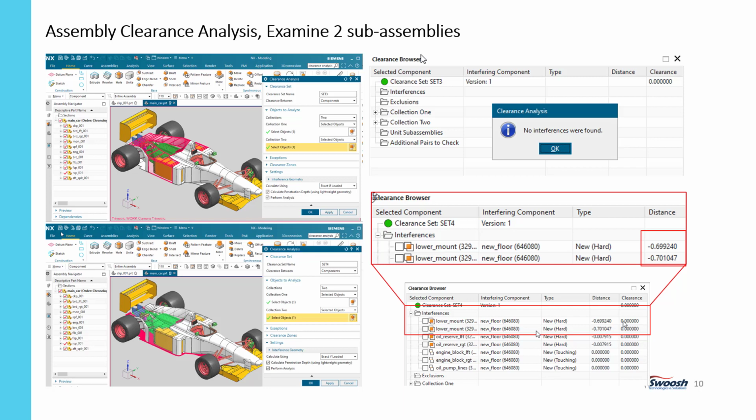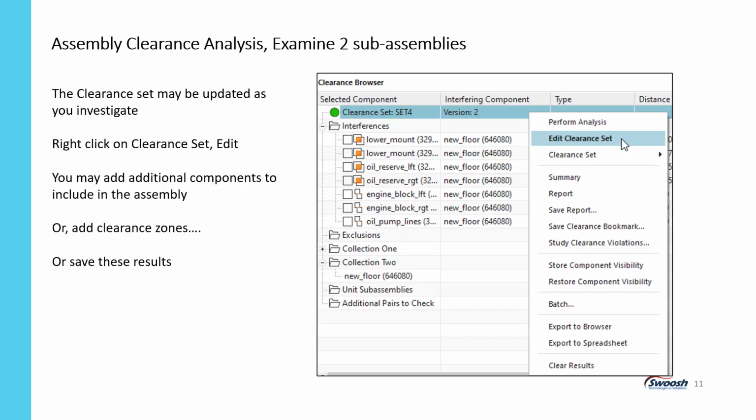In the second pass, we take our engine and we look at the floor. So when we look at the top, we'll look at the bottom. Two hard interferences, almost 3/4 of an inch, are reported. Now, if we want to go in and take a better look at anything, we can edit the clearance set, add in or subtract out more components.